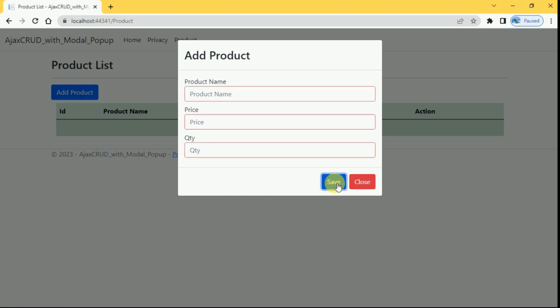Without entering any data, I am trying to save the data. So, here the validation is implemented. This is client side validation, and server side validations also we have implemented. Here I am trying to enter the product name. Once the details are entered, this text box color will be changed. So, here I am going to enter the price.